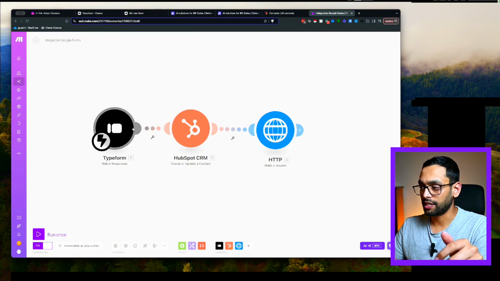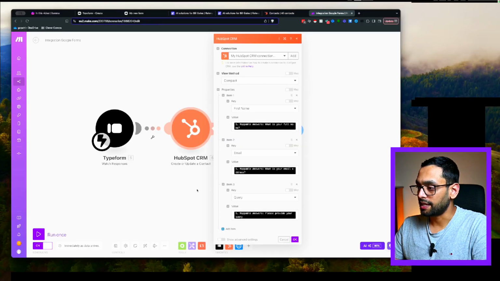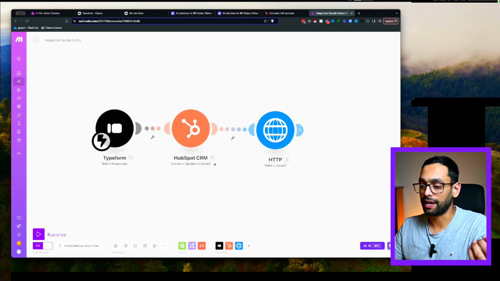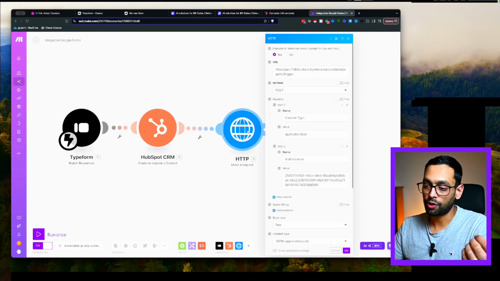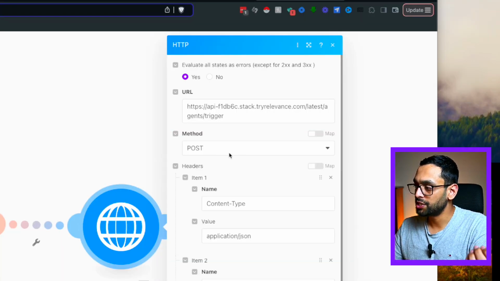It's then going to take that information. So it's going to take the first name that comes through, the email and the query, and it's then going to create an entry in the CRM. And then lastly, we've got an API call here. This is the API call that will be used to trigger the AI agent. And we're going to use a post method here.